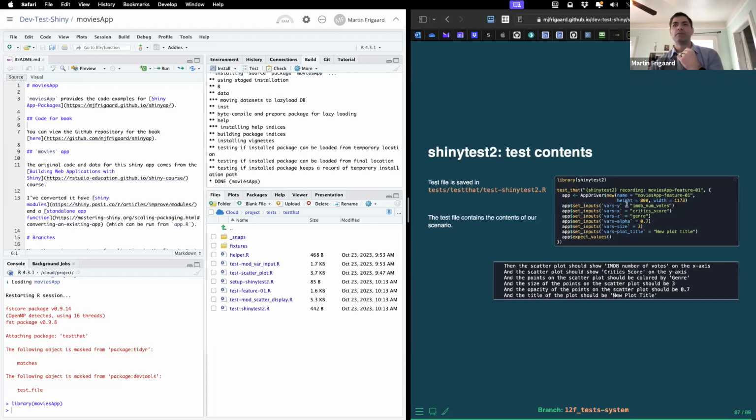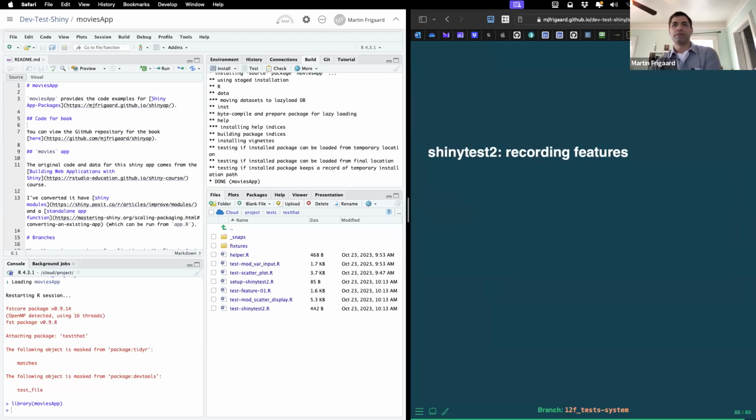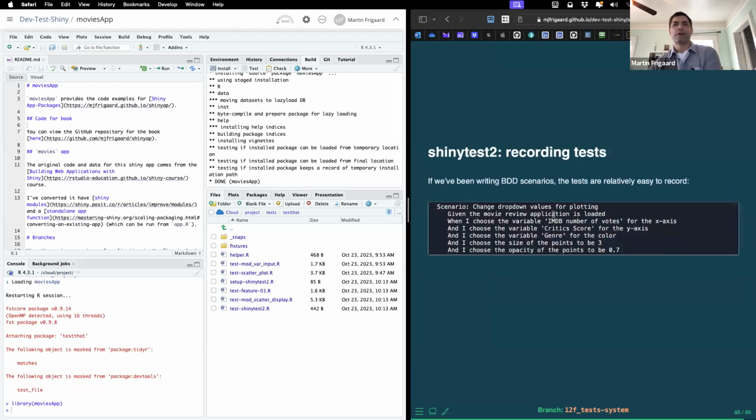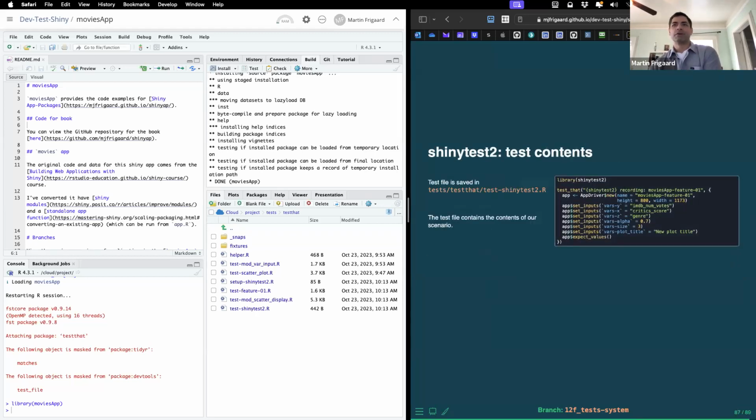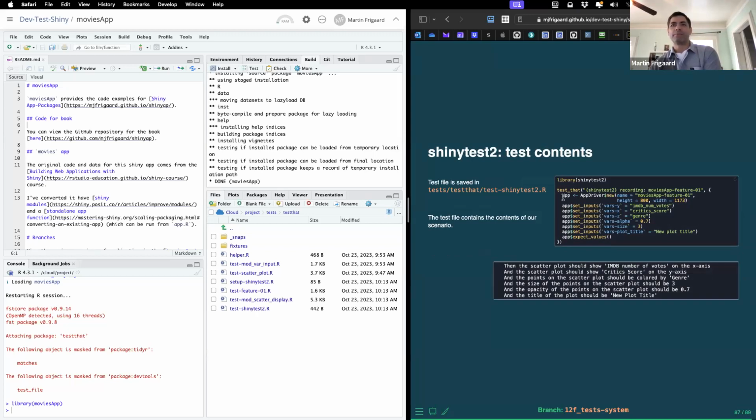We can see, let's go. Unfortunately, I took out the when, right? Given the mover application is loaded. Sorry, I should have left that one in there. But that's the app driver, right? So given that it's loaded, then the plot should show IMDb number of votes. So this is literally walking through step by step what the test recorder is doing.